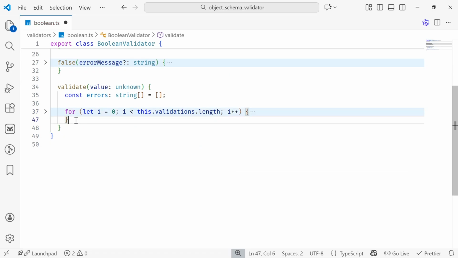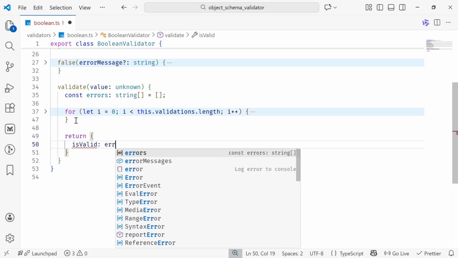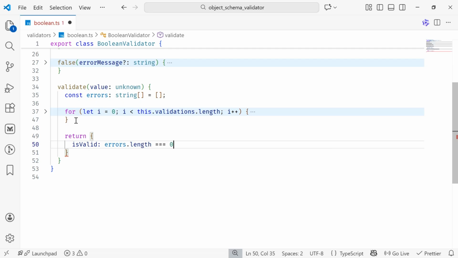I return an object from this function. This object will have a property isValid, which is a boolean that depends on whether or not the errors array is empty. I will also have a second property, which is the errors array. The role of this function is to validate a value against all validators registered on an instance of this class, which we will see in action shortly.